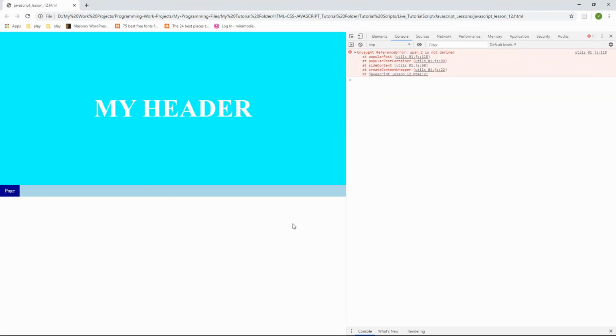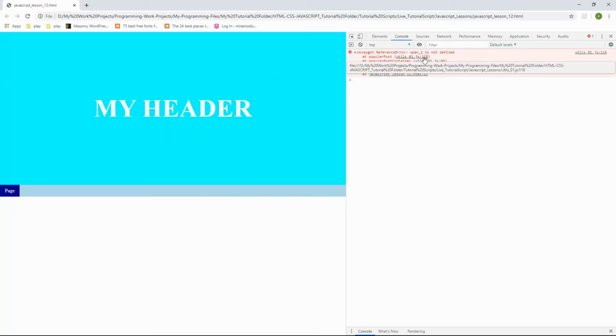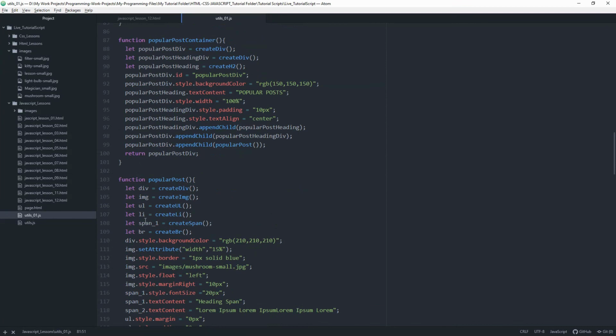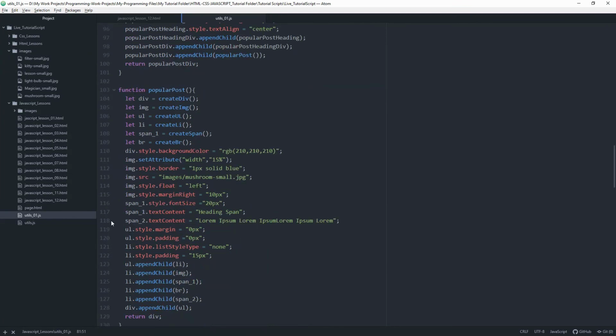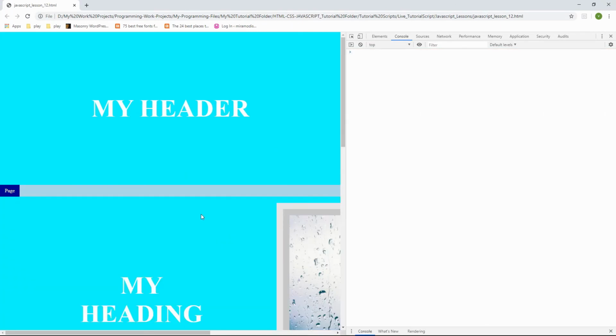Okay, let's see if everything is fine now. Uncaught reference error, band tool is not defined. Ooh, so many errors. Wait, 118. Oh, did I not create span too? Okay. No, sorry. Okie doke. There we go.